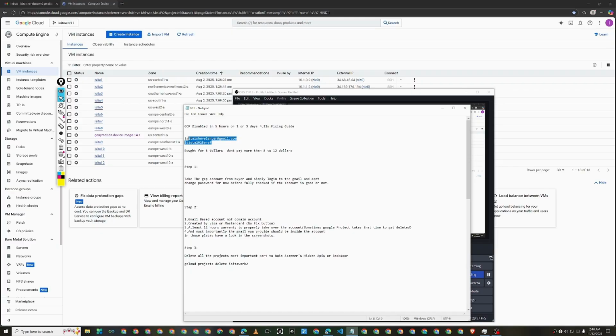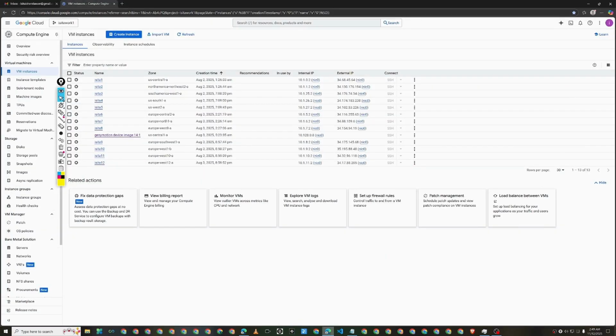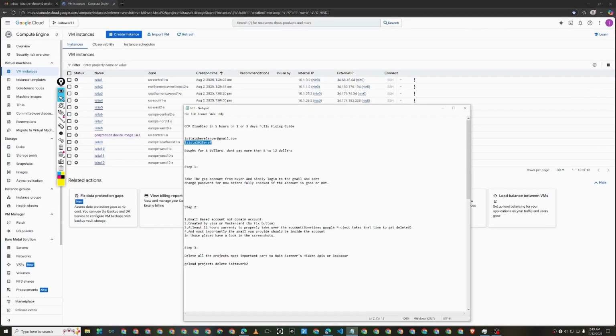So after you purchase the account, here is the Gmail and here is the password, right? You simply log into the Gmail with that password, and don't change the password or two-factor or anything right now before checking. First we have to check whether the account is good or not, and then we can change the password and 2FA.